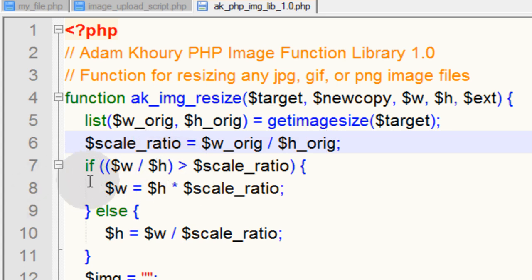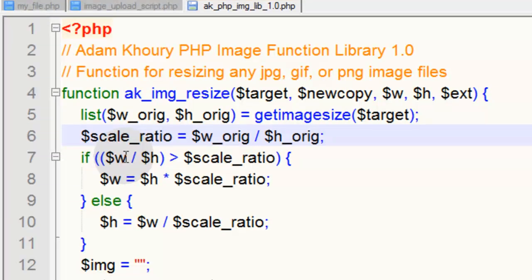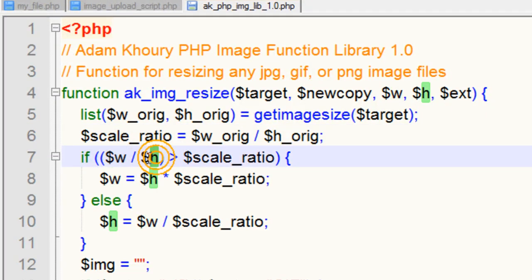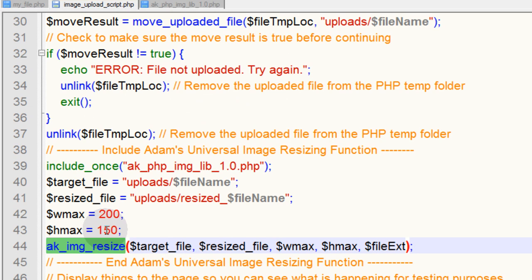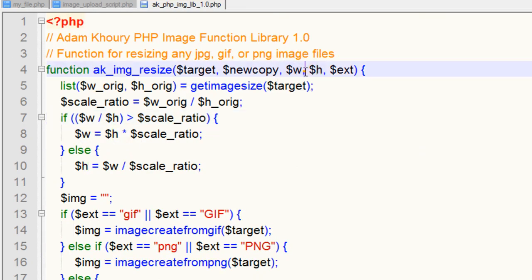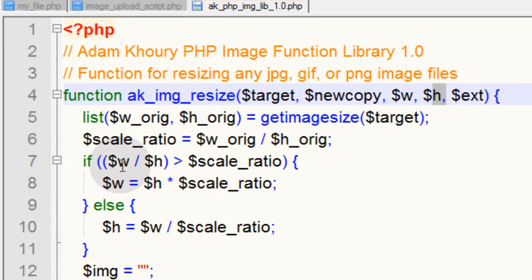So this if and else condition statement reads, if the width divided by height. Now this is not the original width and the original height of the original picture. This is the width and height coming from the values that we sent through the function. And in our case, we were sending the width max and height max 200 and 150 right here to the function. We sent those variables. So this W and this H represents that 200 and the 150.